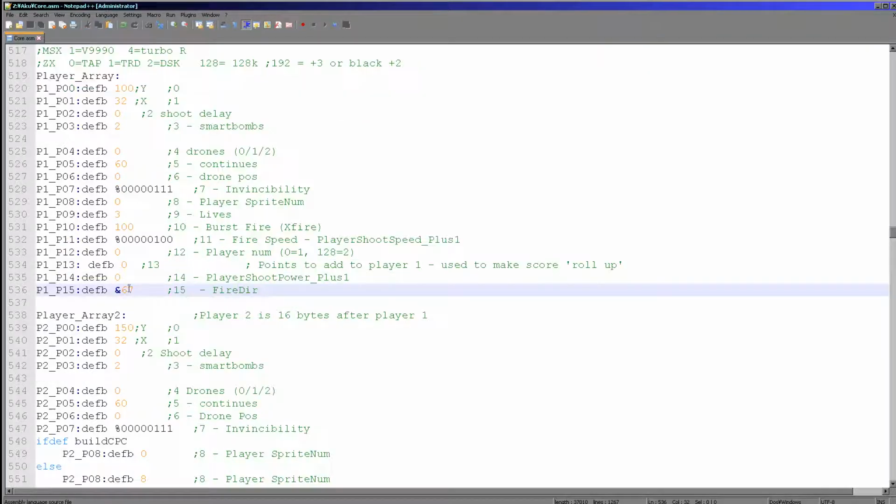And then finally we've got fire direction. Again, this is relating to mostly the 4 direction mode where you can shoot up, down, left and right. So this remembers the direction the player last fired, because in 4 direction mode you've got one fire button that you press to fire in the direction you're currently moving, and the other fire button to fire in the same direction as last time, if that makes sense. So this is to remember that direction that you last fired in while moving.